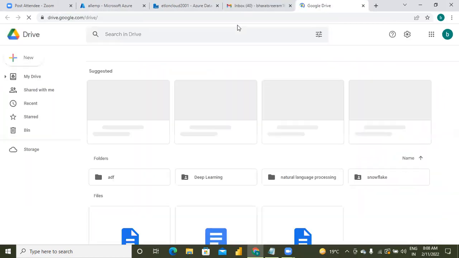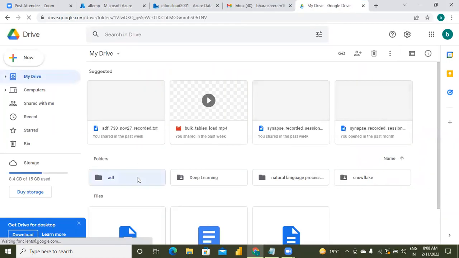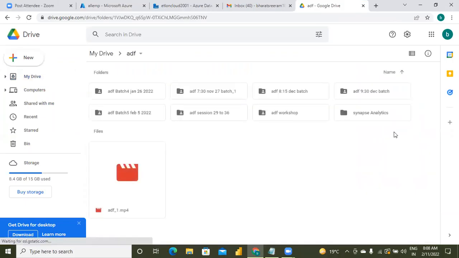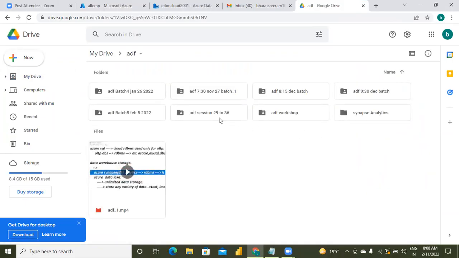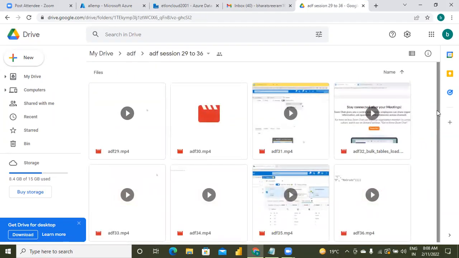I have already shared the folder under ADF with you. ADF sessions 29 to 36. Yesterday's 4 sessions are available in this. Under this, 29, 30, 31, go for the 32 session. I have a bulk number of tables, how to load all the tables into the target. There you will learn how to set parameters for the dataset.